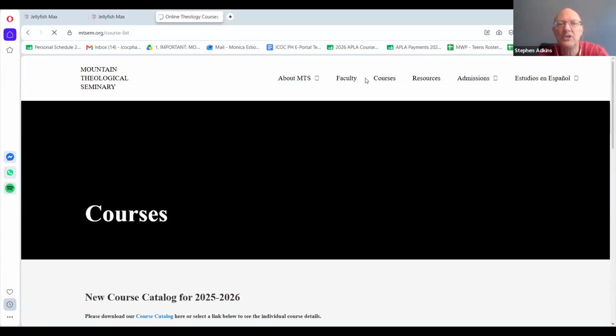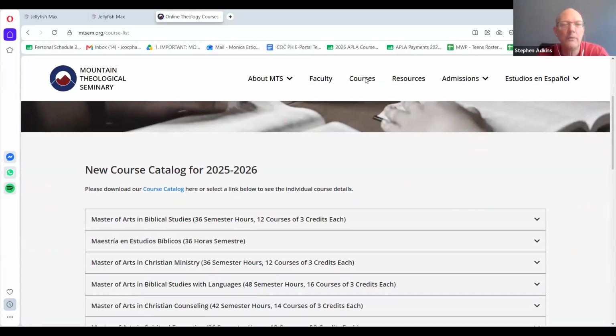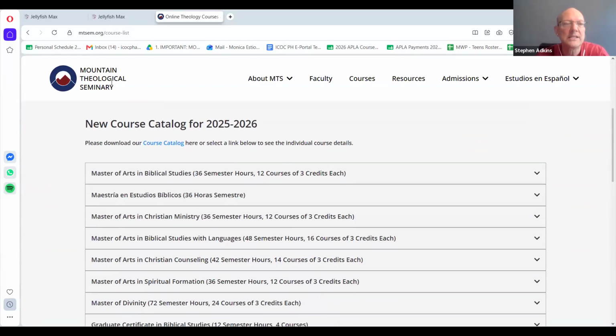Okay, so now we're starting to get into things that might have changed. See how it says new course catalog for 2025, 2026? So this is something for you to jot down. Can you please jot this down? Please make sure that we find out whether we're on the right course year. Are we still in 25, 26? And then go to the course catalog. There's a course catalog link. Let's click on that and see whether that works for us.